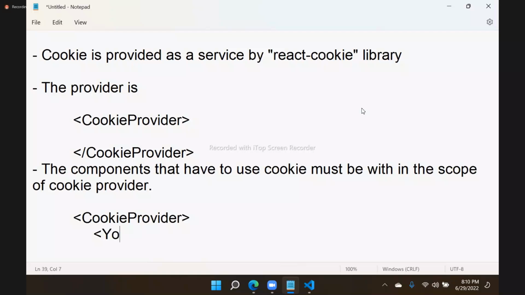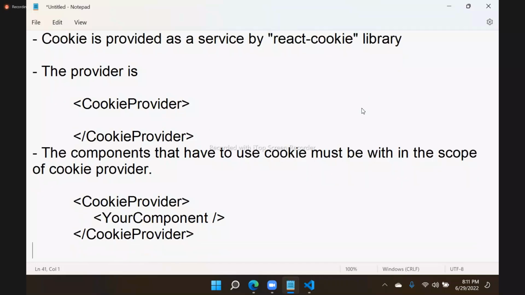You have to configure your component, so the cookie provider must be inside this. Your component must be within the cookie provider. In that component, another component. There can be any hierarchy, because cookie is stored in browser memory or in hard disk. You can access from any component. Any component in your application can access cookie, right? That is how you define.